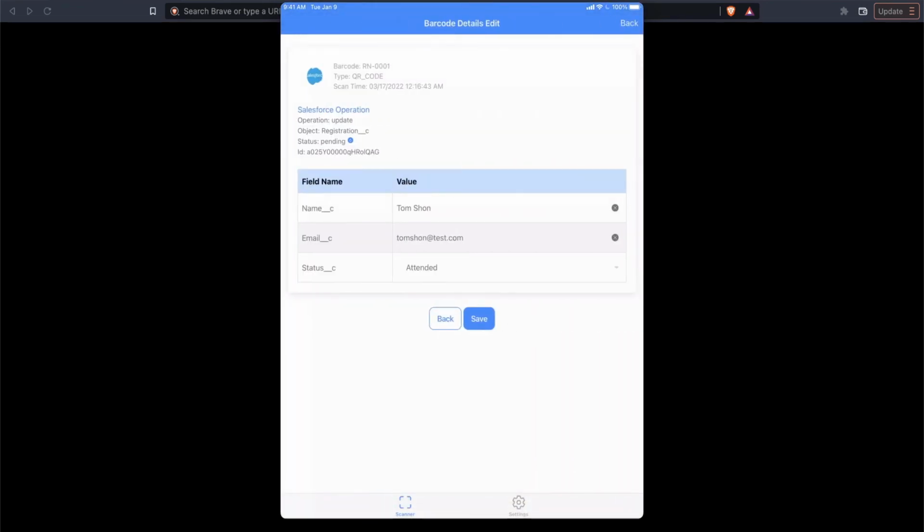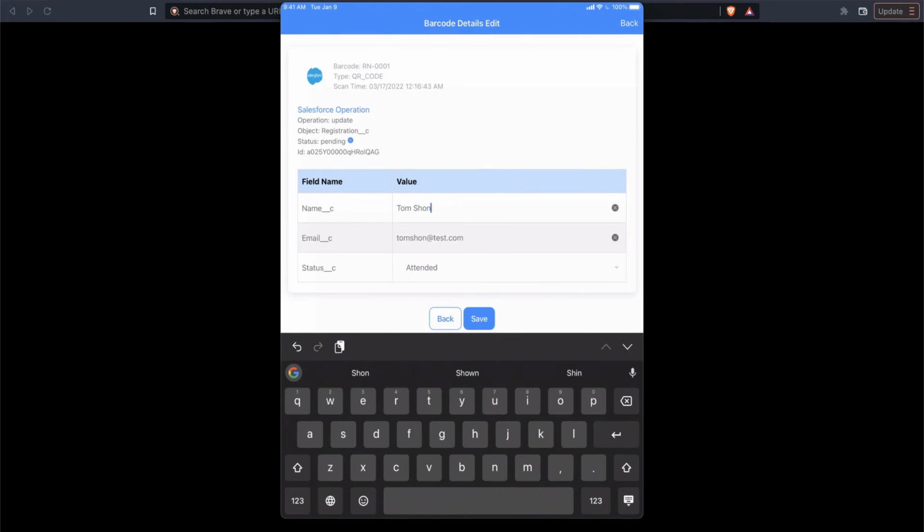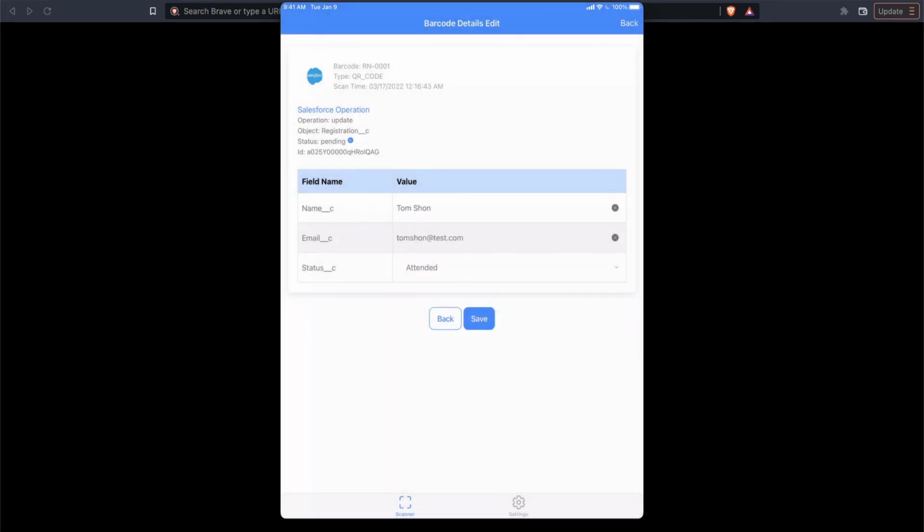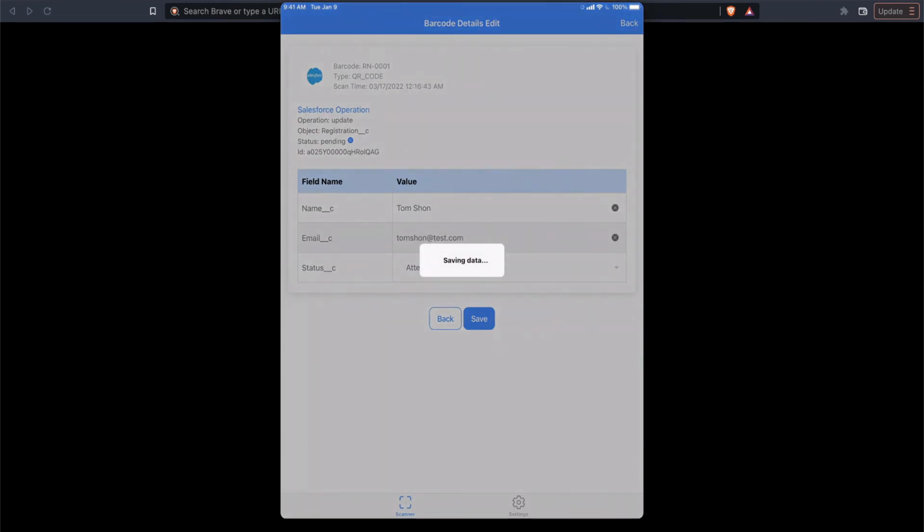So the second QR code is scanned now. I just pulled the details of Tom user, and since it is caching, it is showing the previous value. I'm going to mark it as attended, and I'm going to save it.